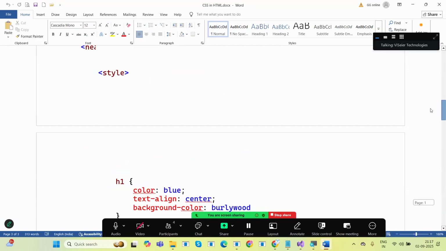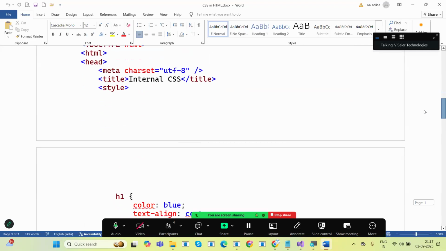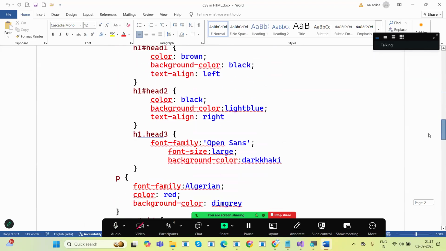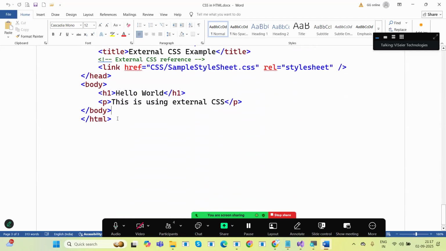Yeah, this is about CSS. We have already seen it. I hope you already have an idea, right? See about CSS. Anyway, I will continue from this part, the remaining topics.